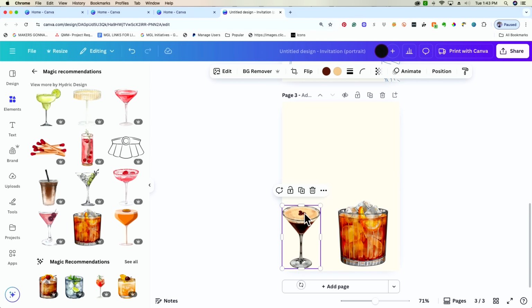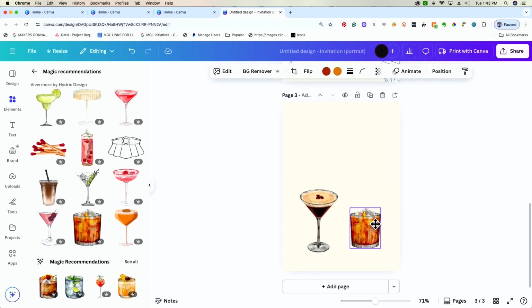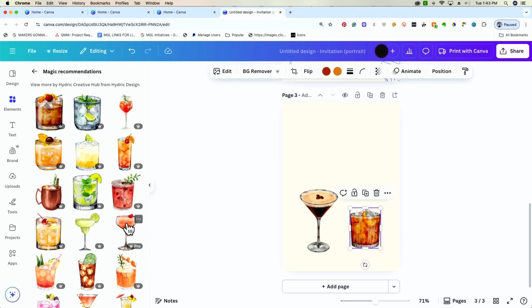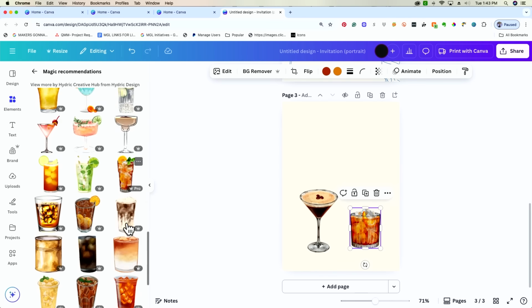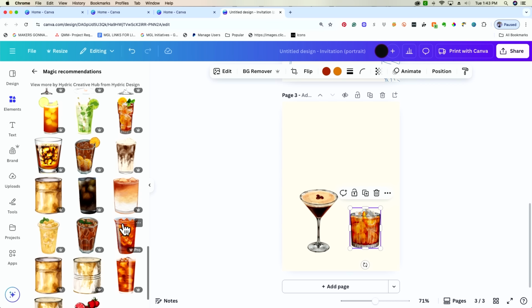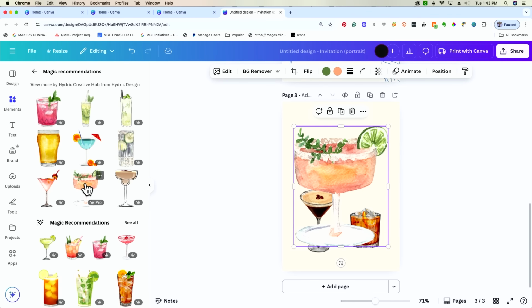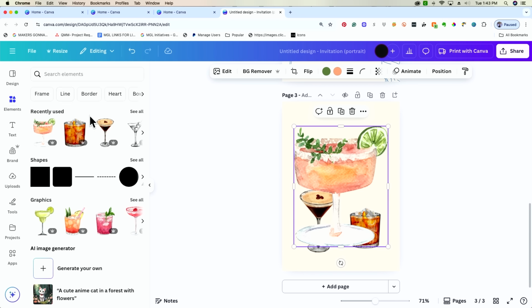So that is a little design trick that really helps me when I am creating things, is using that magic recommendation and just hitting that see all and browsing through everything there until I find what I want, add it to my design, and then if I need to add more, Magic Recommendations is going to come up with some more recommendations for me. You can see here, we'll add that, boom, more Magic Recommendations based on what I just chose.